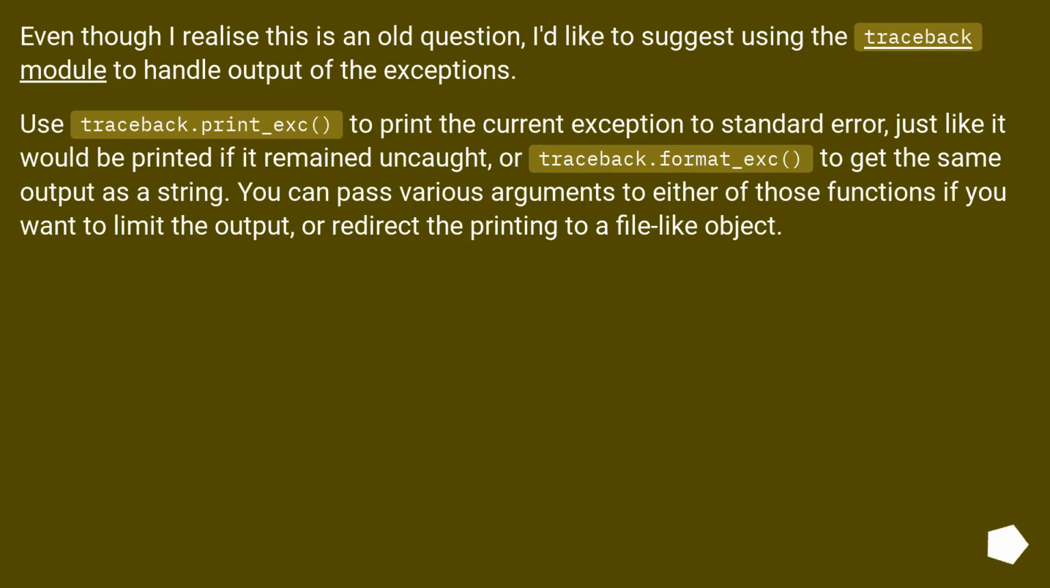Even though I realize this is an old question, I'd like to suggest using the traceback module to handle output of the exceptions. Use traceback.print_exc to print the current exception to standard error, just like it would be printed if it remained uncaught, or traceback.format_exc to get the same output as a string. You can pass various arguments to either of those functions if you want to limit the output, or redirect the printing to a file-like object.